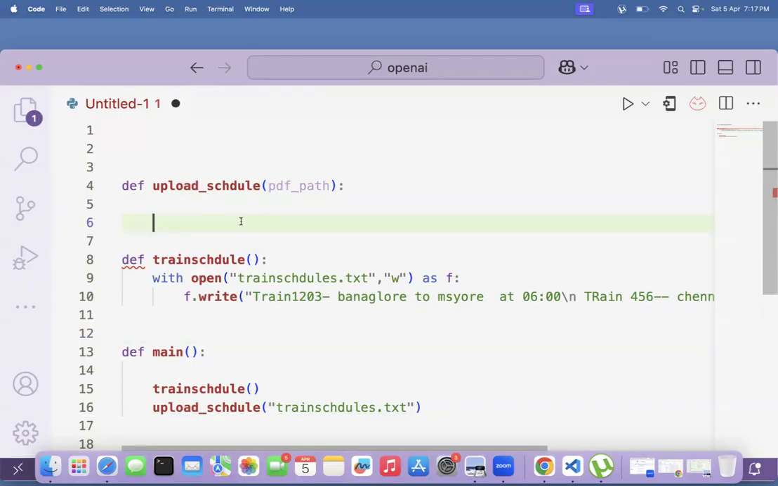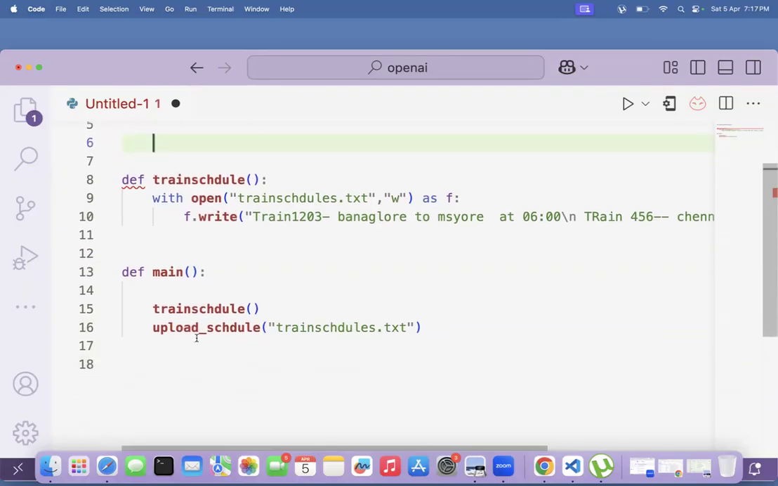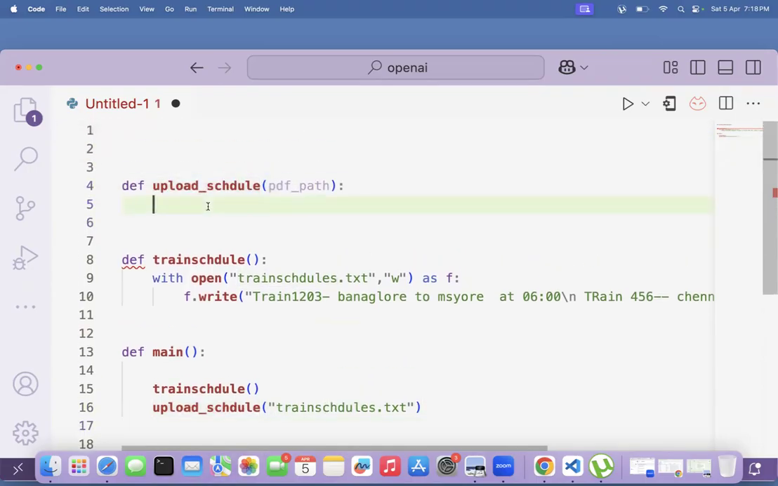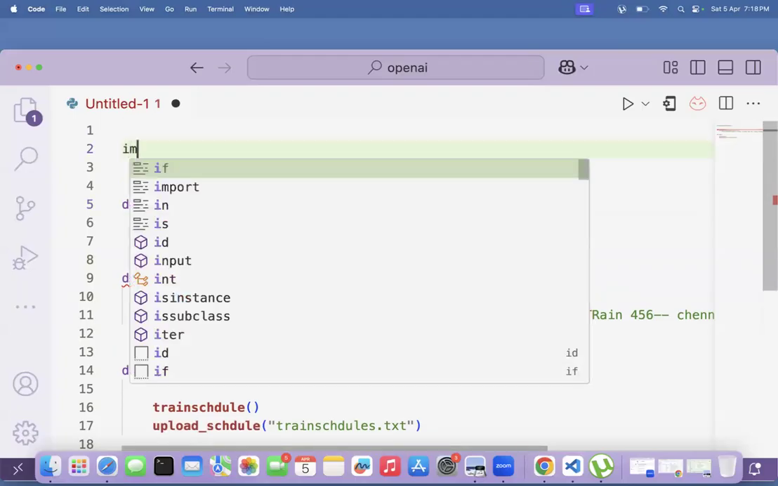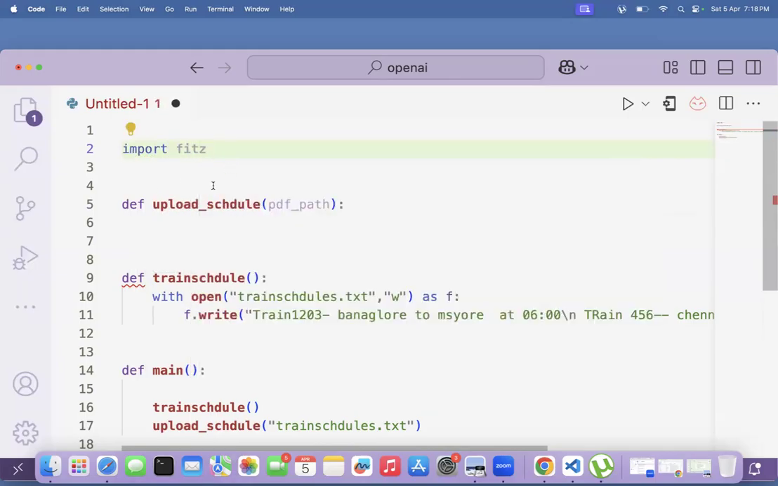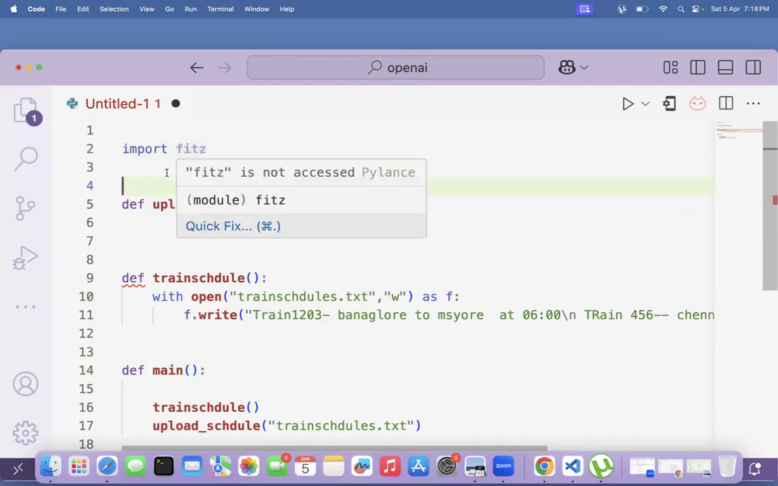Once I upload this schedule, I'm uploading it from a text file. It'll come to the upload schedule. Inside this upload schedule, I will take this PDF path, that is the file path. So how do I extract this thing? I have to extract that using a library called fitz. So I'll write import fitz. You can see this is a library, I'll be importing it.